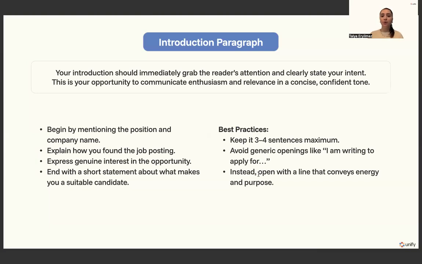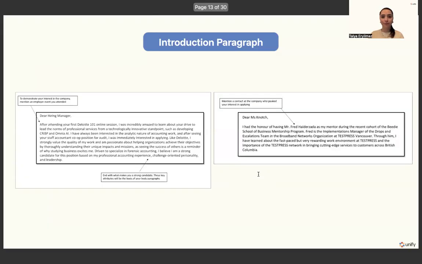Make sure to keep it to three to four sentences at maximum, and avoid general openings like I'm writing to apply for. Instead, open with a line that conveys energy and purpose. And here are two examples of how you could start your introduction paragraph.